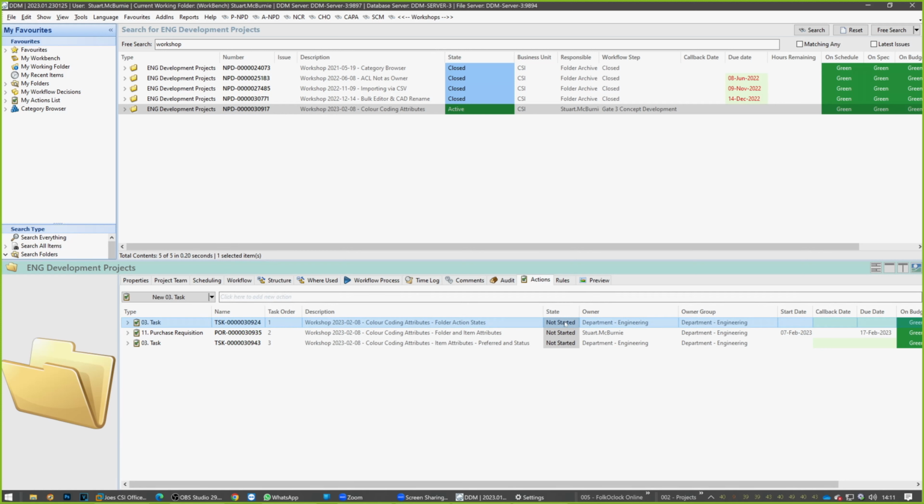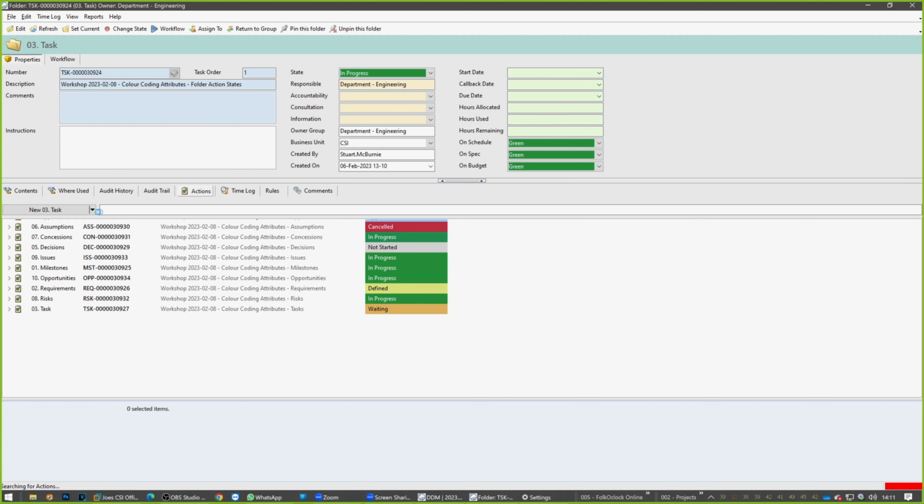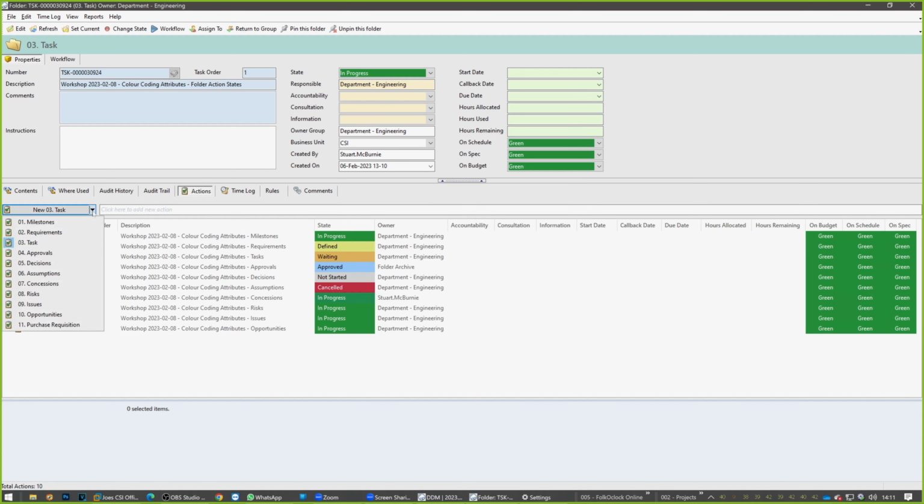I'm going to open this task. Well, it's in progress because we've started it. And what I've done here is I've created an example of each of the folder actions that we deliver out of the box with DDM. So the actions that we deliver out of the box are from milestones all the way through to number 10, opportunities. I have another example here, which is one that I've added as an extension for purchase requisitions.